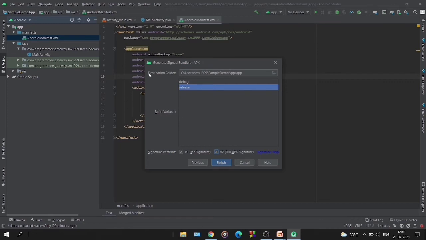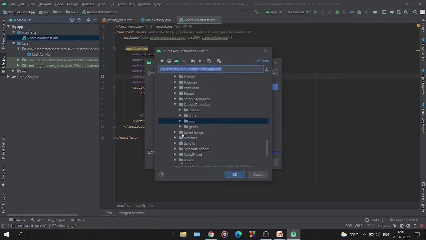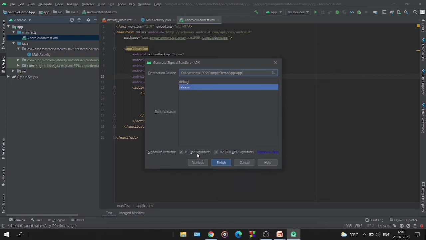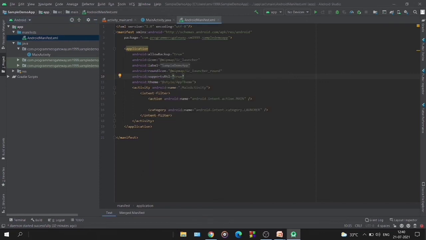So before doing so, you can also select your destination folder where you want your .apk application to be present. So once you have done that and clicked on Finish, the APK will be present in that particular destination folder. So after doing that, the first thing that you need to do is to create the application on Google Console.